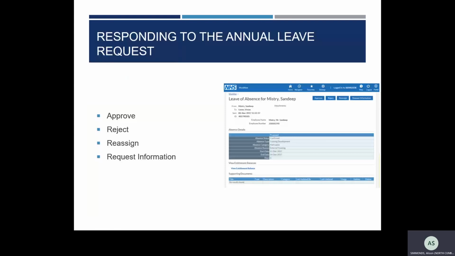There is also a button for requesting information. So for example, if they've requested special leave, you could ask what it is for. If you click on this button, it just brings up an open word field, which you can type your question in and then just click submit, and this will be sent back to the employee.